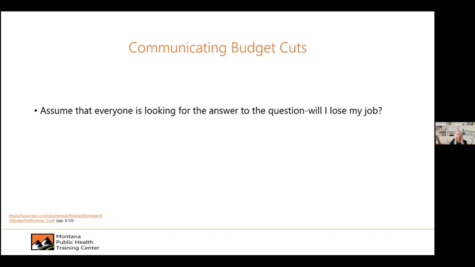In communicating the budget cuts, remember rule number one here: assume that everyone is looking for the answer to that one question, will I lose my job, right? This means that everything said by or on behalf of you and the program is going to be scrutinized very closely. They're going to be looking for clues that suggest the extent of the layoffs or that jobs are going to be guaranteed or protected.